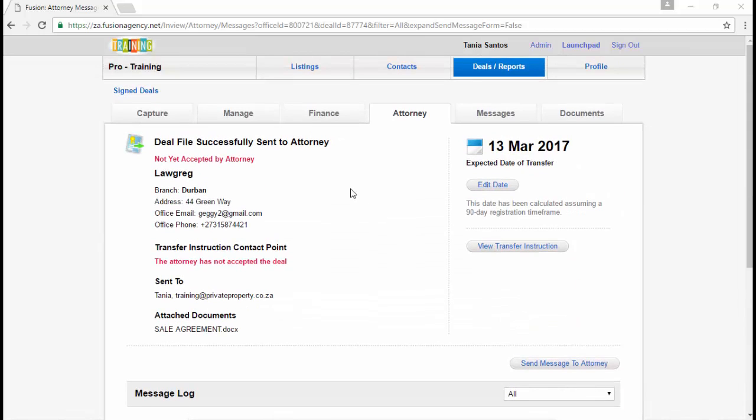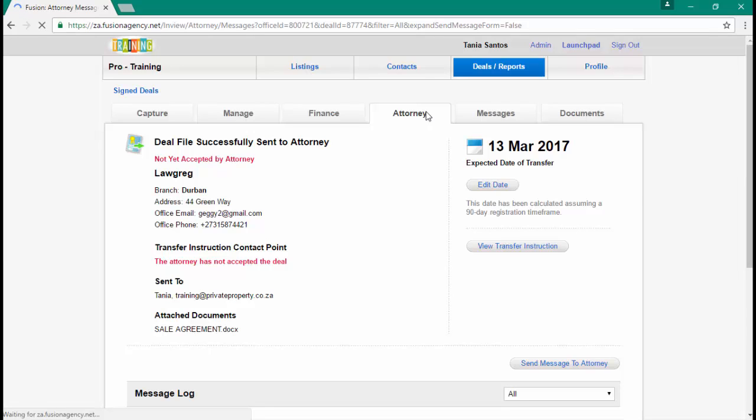The way Fusion communicates with your attorney is via email. Your attorney does not need access, or they don't have access to Fusion at all. They don't need access to any other software. Everything is done via email. So the only thing that changes for your attorney is that they are going to be replying to emails from Fusion as opposed to emails from you. So as I mentioned, everything is done via email.